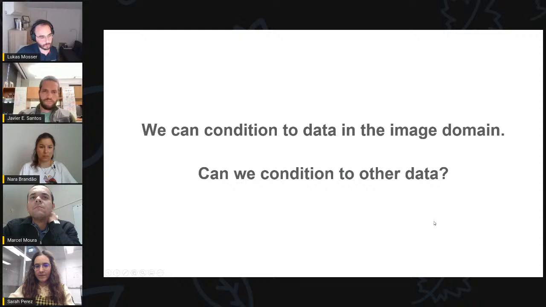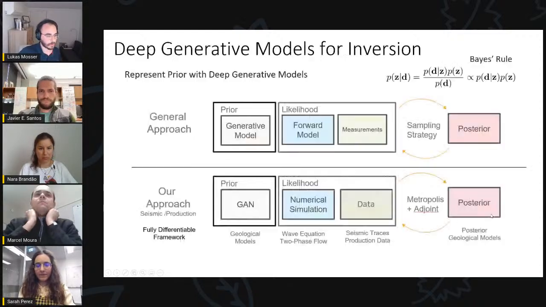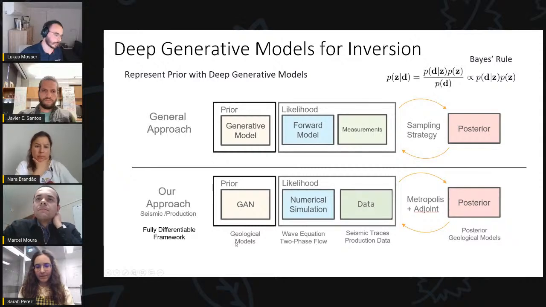So I've showed to you that we can condition to data at the image domain, but can we also condition to other data? And here, what we've done is we've introduced a framework, a Bayesian framework that allows us to use these GANs as priors on parameter fields in physics-driven inverse problems. And specifically, we're going to make use of the fully differentiable nature of these deep neural networks in a Bayesian inference setting that also leverages gradients of the forward problem. So we're going to represent our prior distribution with a GAN that is going to output geological models, if you will. We then have a likelihood that contains a numerical forward solver.